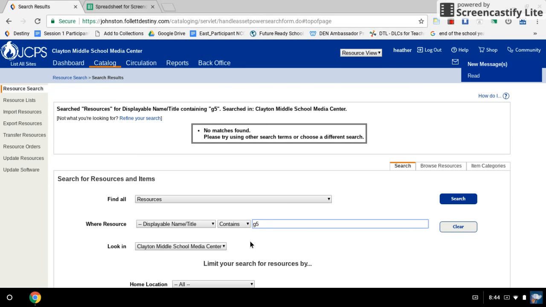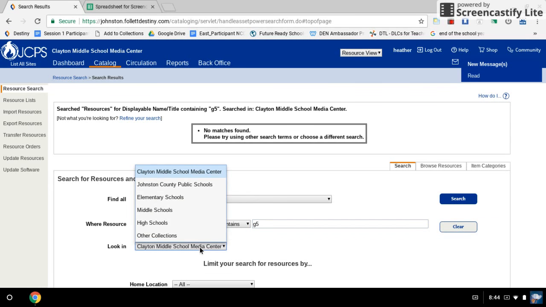So with starting this today, the reason why the G5 does not populate here is because Clayton Middle School does not have any G5 Chromebooks yet. Today, they're trying to put some in. So rather than just going and choosing a different record, we want to come back to our search here, and we want to expand what we look in.